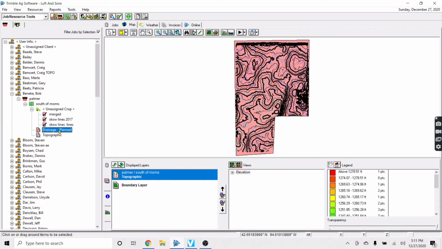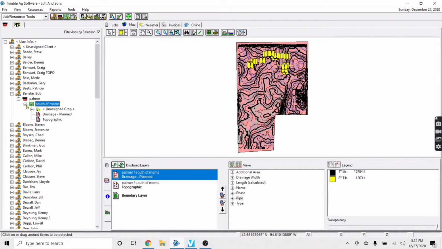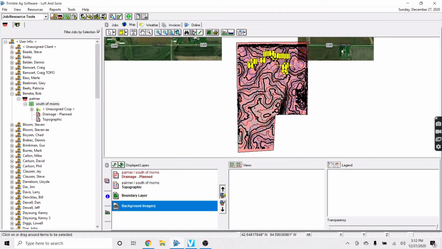All right, I'm just going to do a video here going over design process and how I design a farm. I've got one here. Bring in the topography first. Drainage plan has already been started. This is existing tile that I have imported from shapefiles.